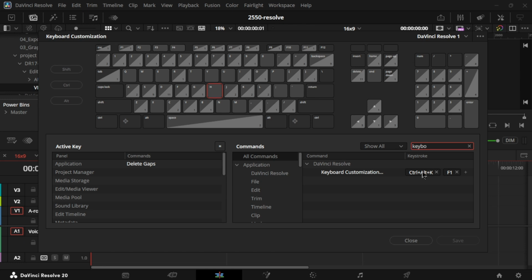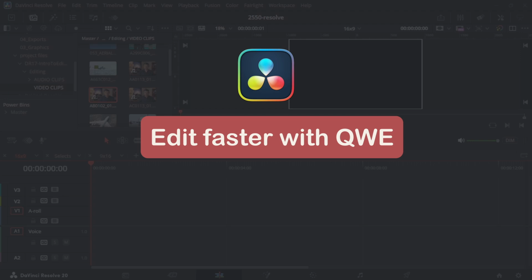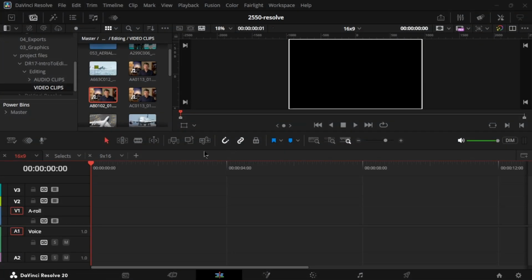So the default for keyboard customization is Ctrl+Alt+K, and I also added a second shortcut, F1. Once you're done adding your shortcuts, you can click Save and then Close. Now that you know how to customize your keyboard settings, you can move on to the edit page where you can use all of these shortcuts.